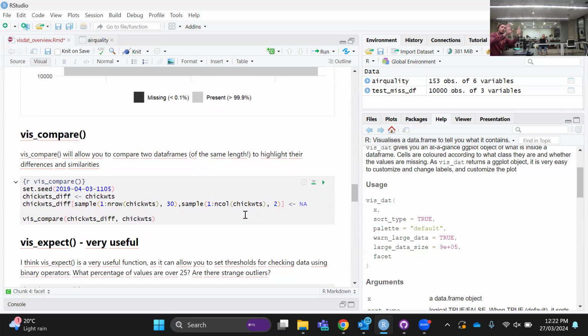Yeah, so if you've got two data frames that are of the same length, you can highlight their differences. I can see circumstances where this comes up if your data's been changed in some way and you're trying to pick up roughly where that happened, or you've got two readings days apart and you're trying to get a quick vibe as to where those differences lie.